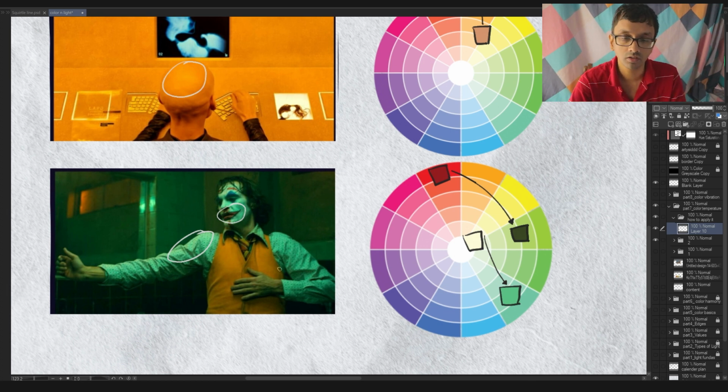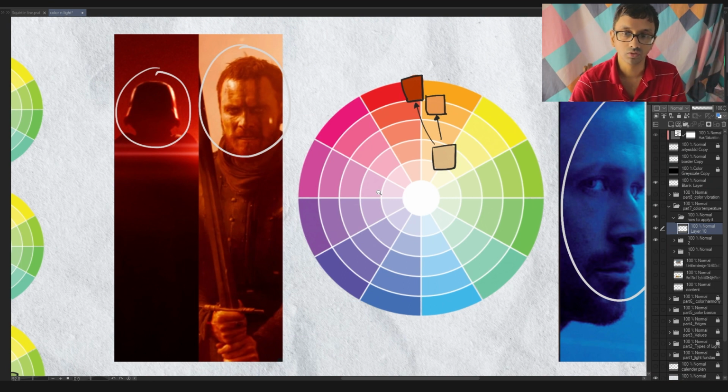And the most interesting part in this Joker scene over here is that his lipstick is dark red, but since the light is green, it gets converted into green. So if I pick this color over here, it is all green. That is the most interesting part. Same thing happens over here. Their skin color gets converted to orange and reddish tones.